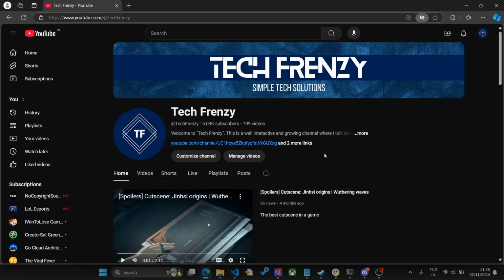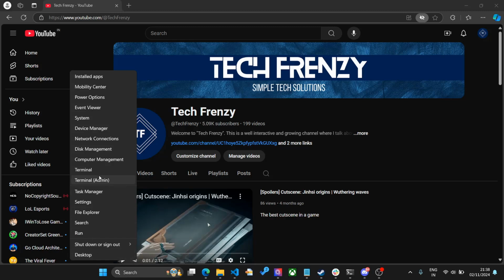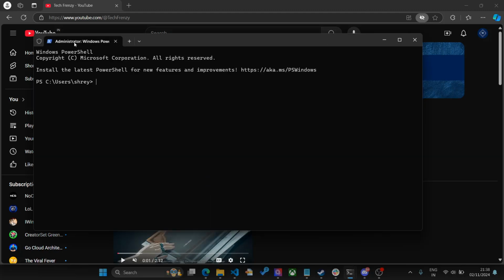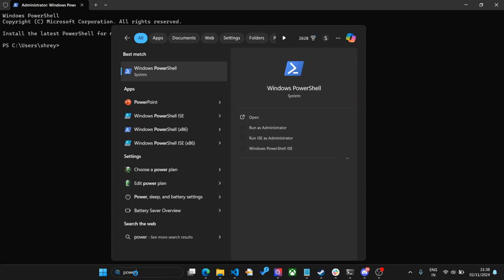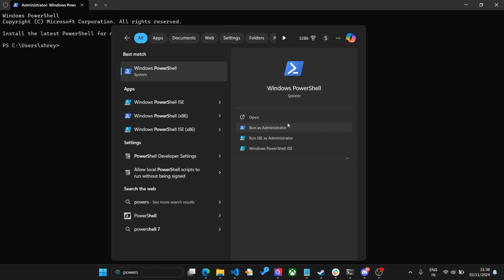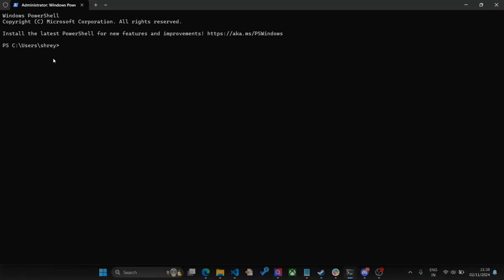fix it. So first, what you need to do is open PowerShell admin. So you want to right click your Windows icon. You can click on terminal admin. It will open a window like this. It should say administrator Windows PowerShell. Alternatively, you can also just search for PowerShell. It will give you this and run it as administrator, but this is the easier way.